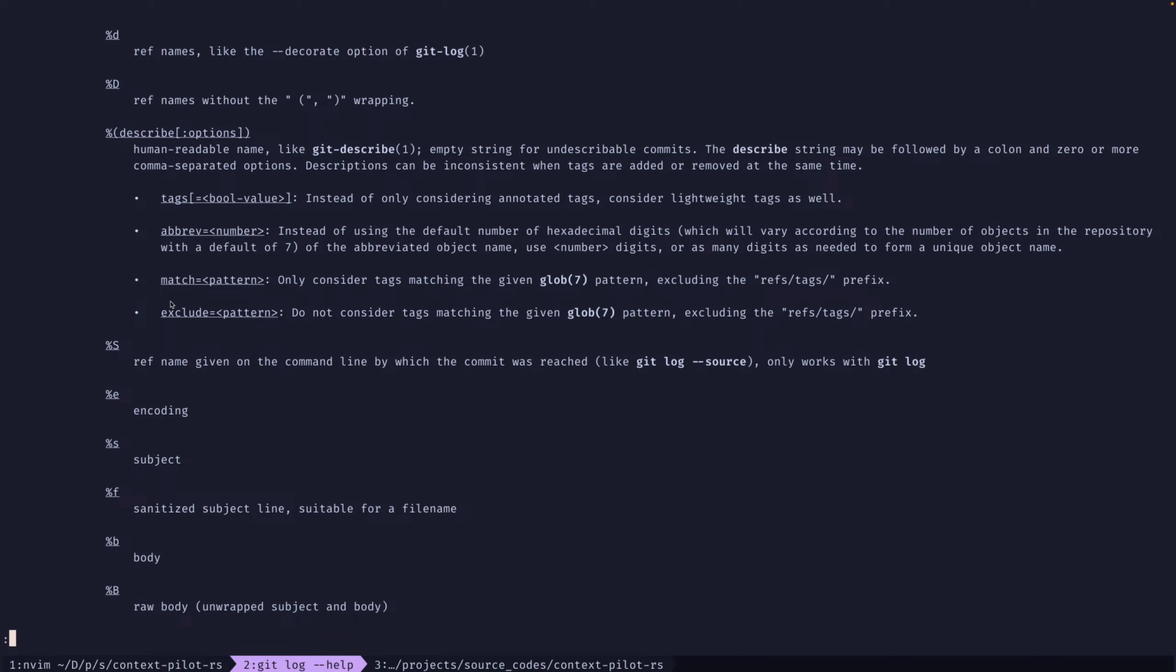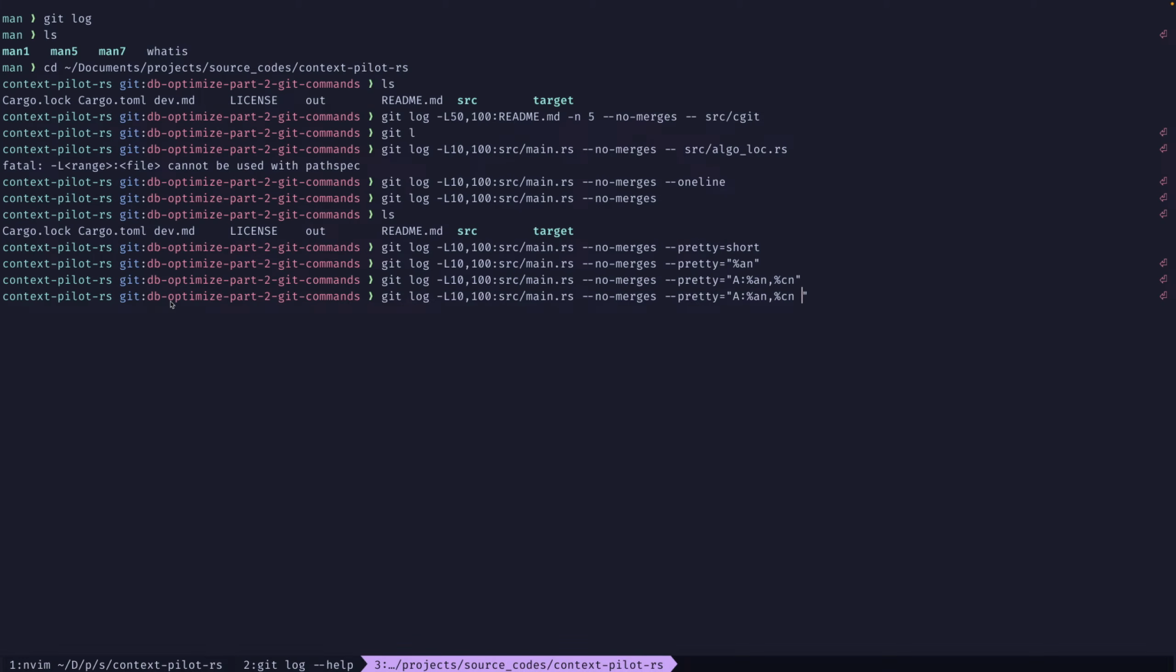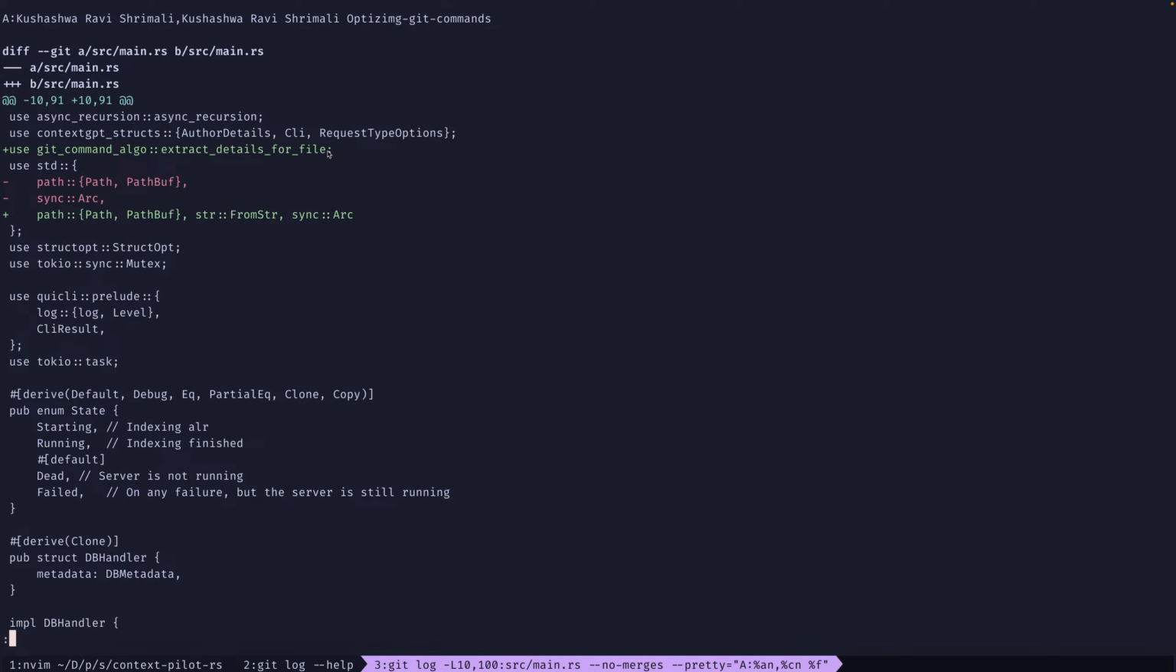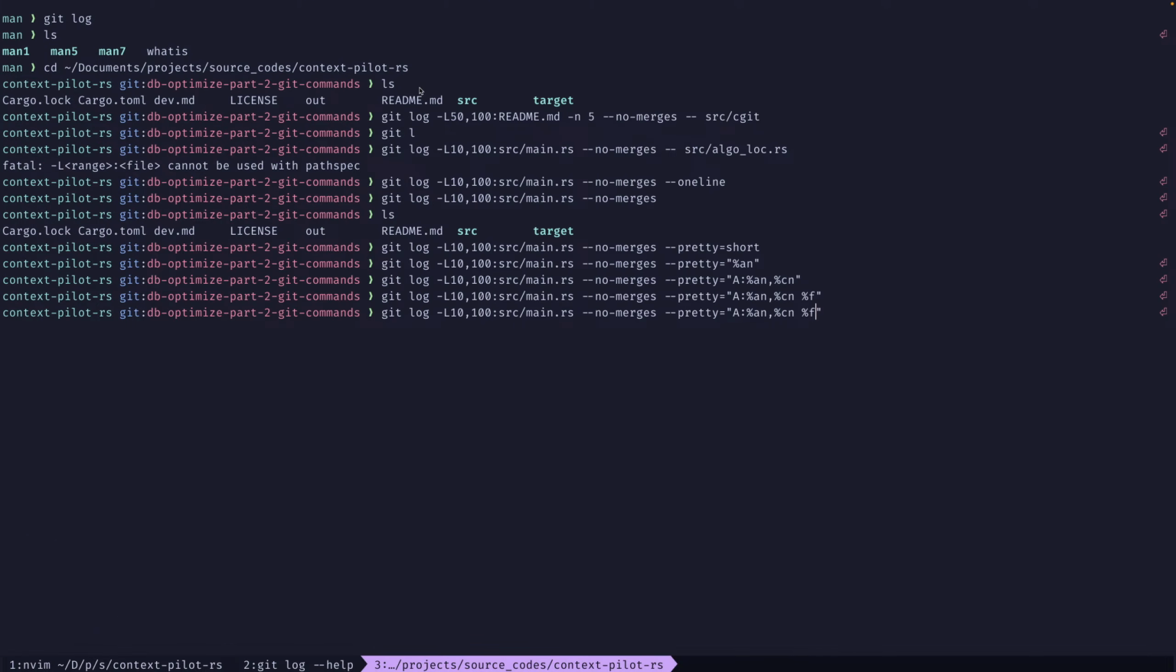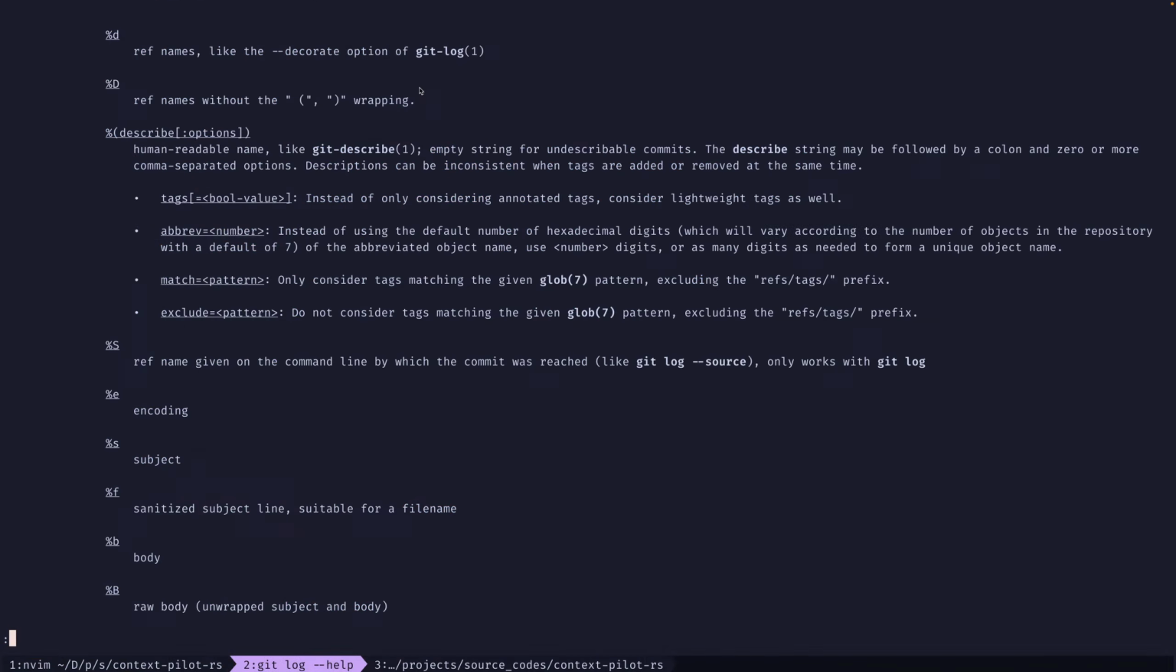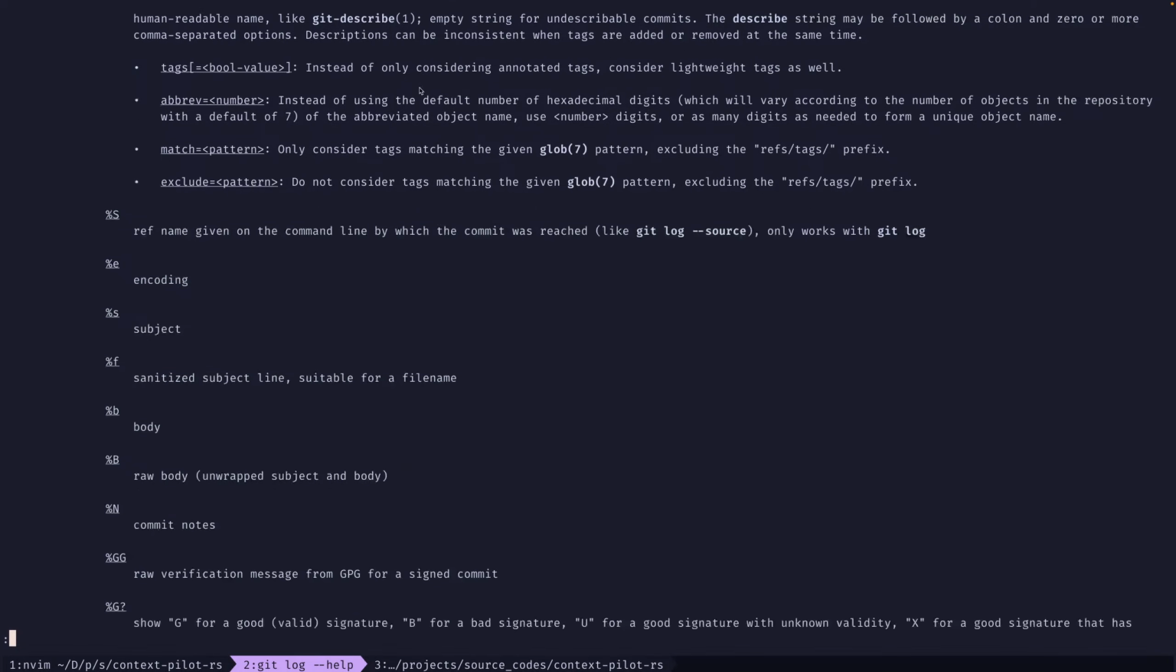Guys, I was never aware that there's a subject line. First of all, what does subject line mean? Optimizing Git commands. Oh, so what they basically do is probably they replace spaces with these hyphens so that you can actually have these subject lines as file names. Interesting, they have those options.